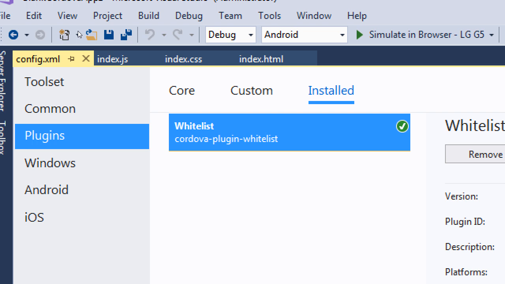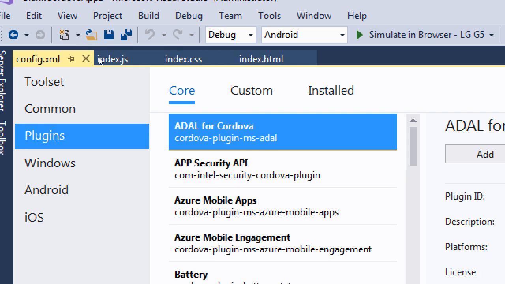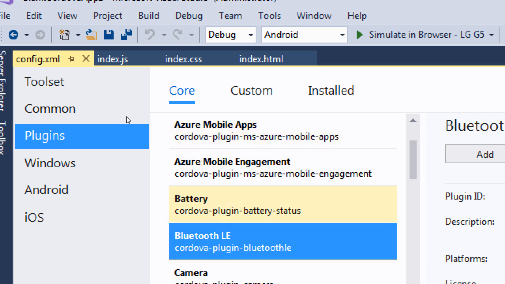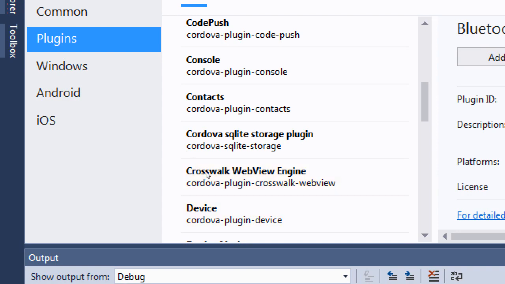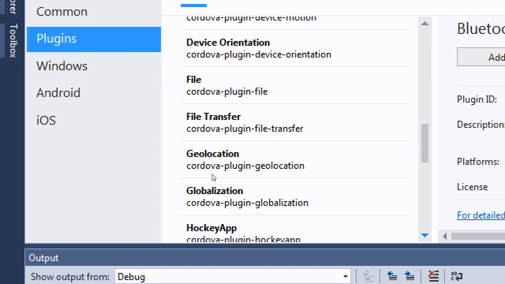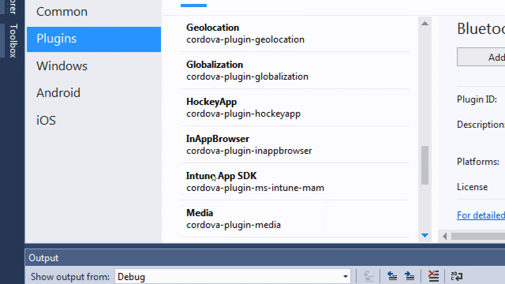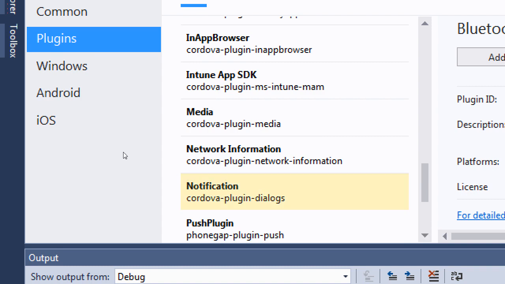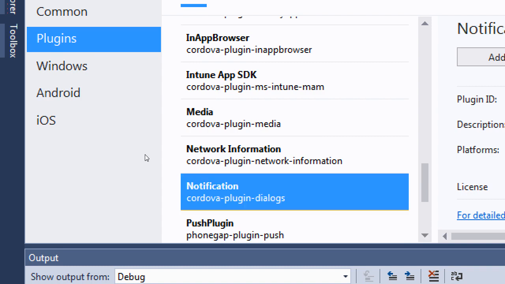So under core, we've got all of the ones listed over at cordova.org plus some extra ones. Hey, like Bluetooth. But I want to add the ability to make dialogues. A little odd thing here, they call it notification. But here in the config.xml is where we easily add the plugins.